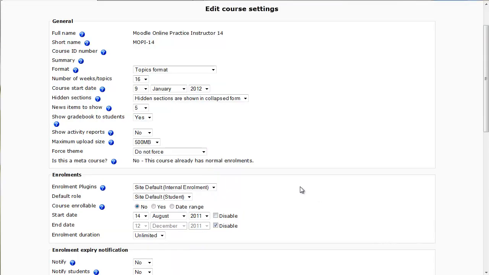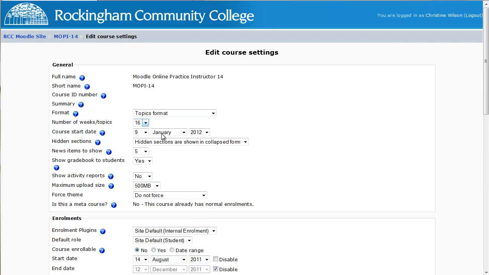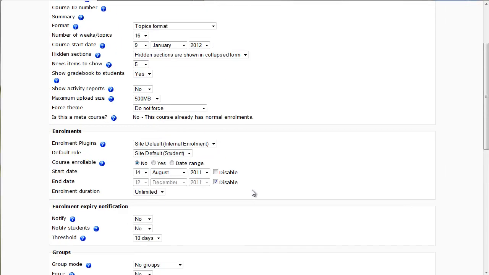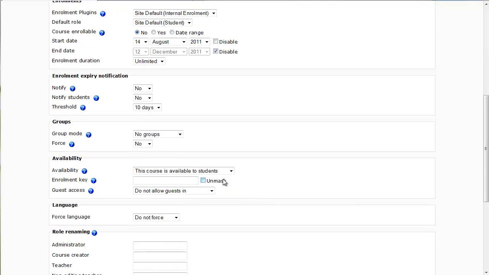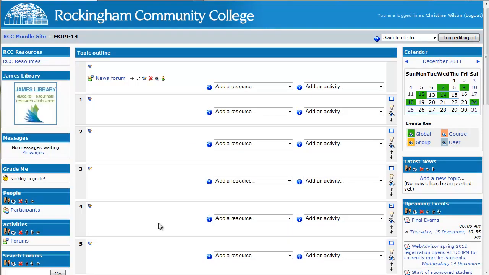And then I also need to make my course available. Now remember that a course being available does not necessarily mean that students can get into your course. It just allows them to see the description that's given for the course. And then we're going to do Save Changes. It also makes it easier once the semester does begin for the students to be able to access your materials, and you won't have to remember later to come back and turn this on.